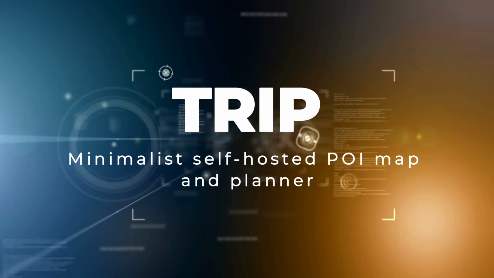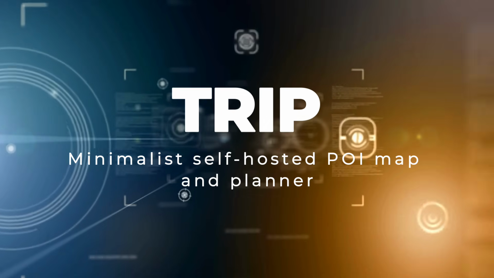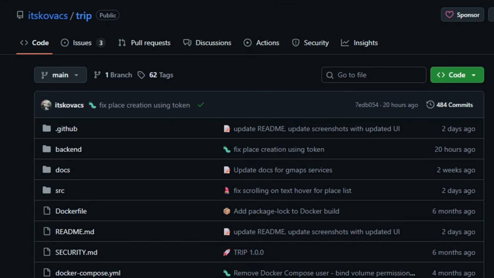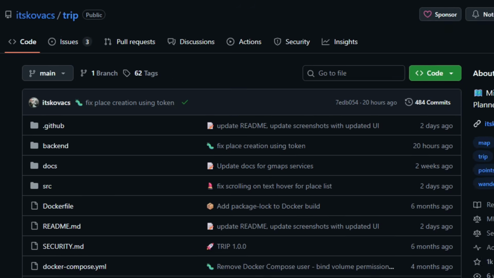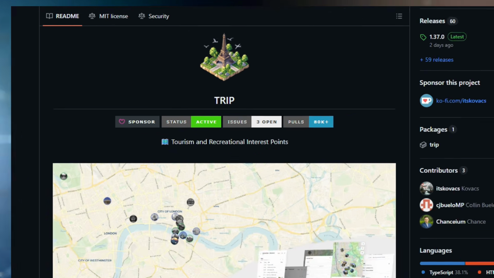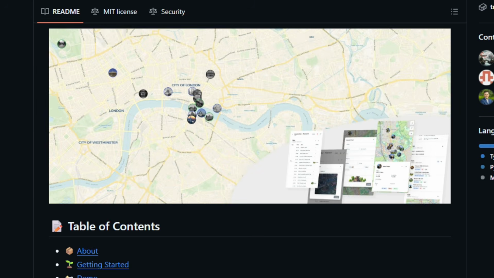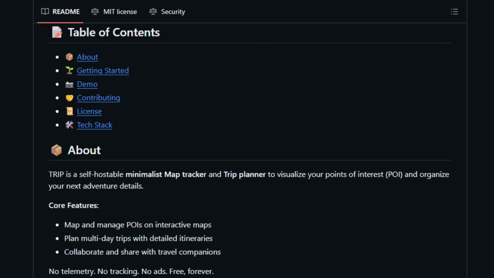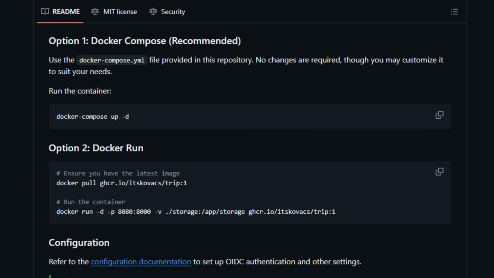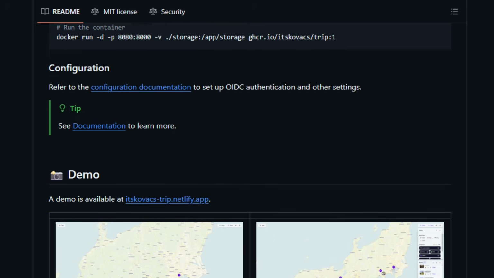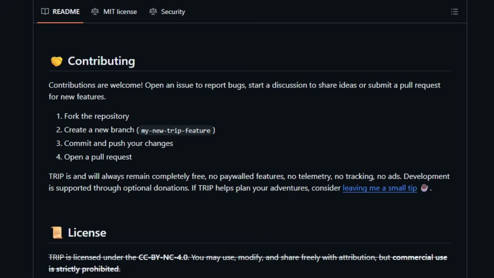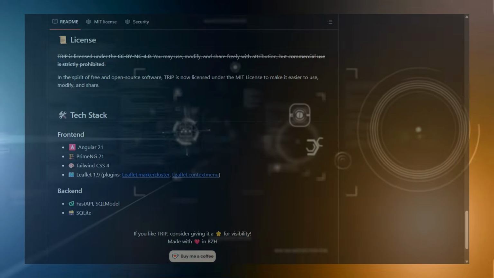Project number 19, Trip. Minimalist self-hosted POI map and planner. Trip is a self-hostable map tracker and trip planning web app for managing points of interest and organizing travel itineraries. It lets users place and categorize POIs on interactive maps, build multi-day trip plans, and share details with companions. The project runs without telemetry or ads and focuses on simple, private travel organization. It is useful for developers who enjoy minimalist self-hosted tools. Try Trip to plan journeys with your own map data.